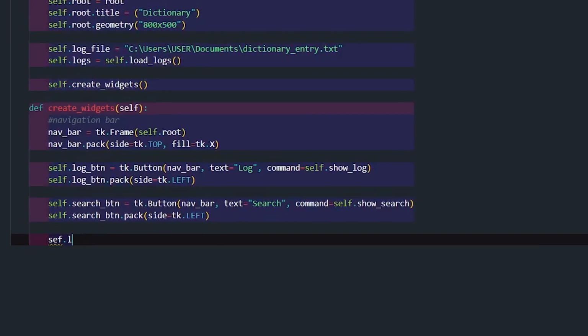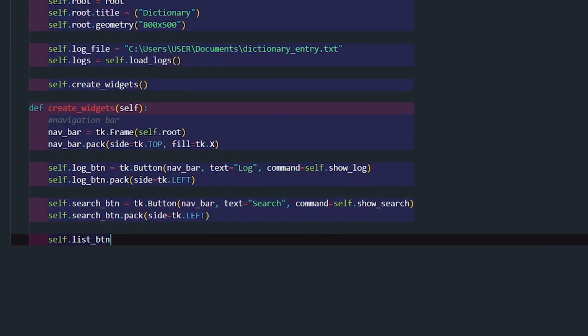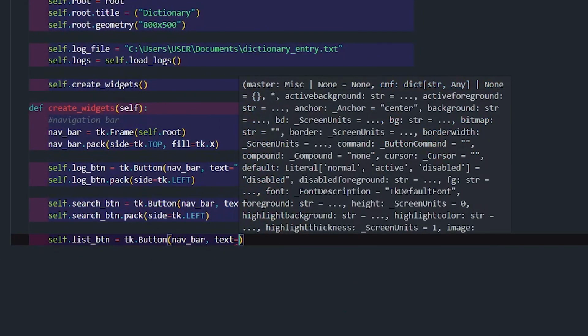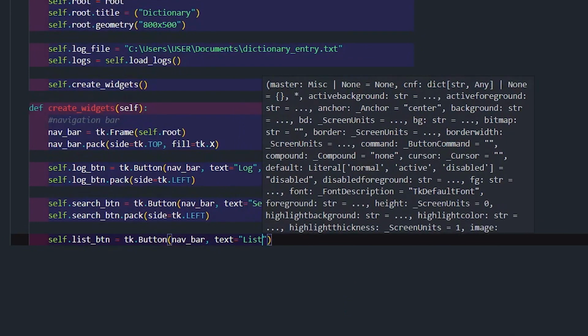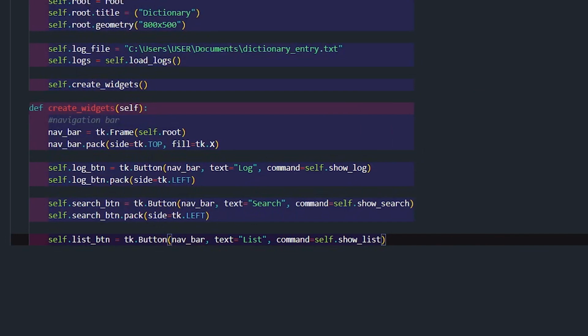Last but not least, we're going to have the list button, self.list_button equals tk.Button(navigation_bar, text is list, command is self.show_list). I'm going to touch up on the command argument a little bit. We currently do not have these commands, obviously, because we have not defined them.